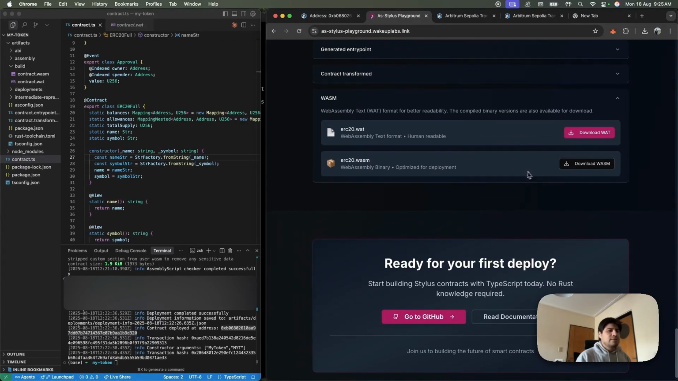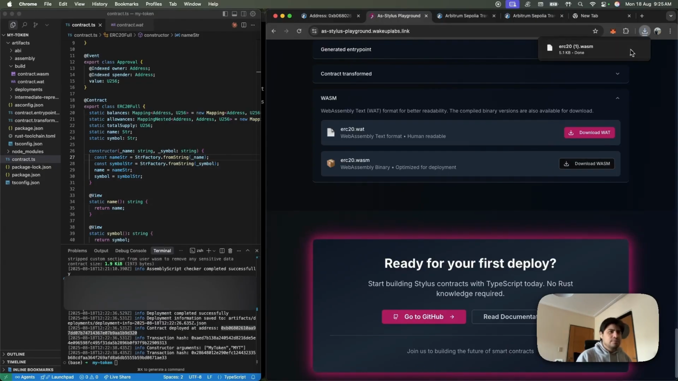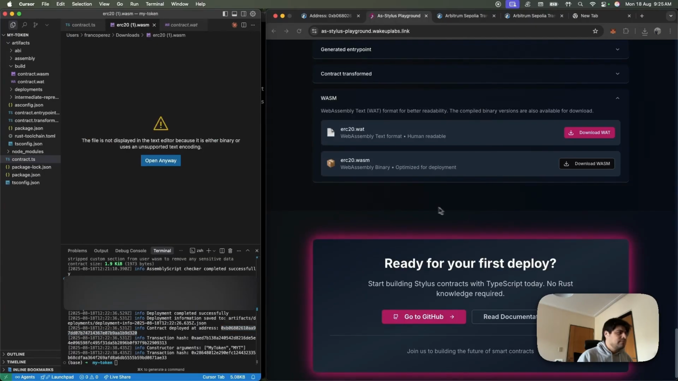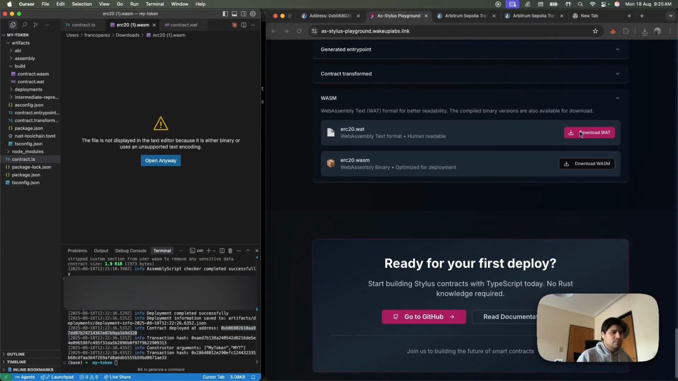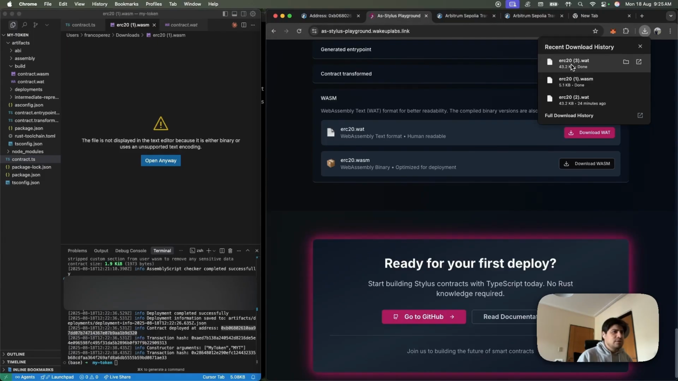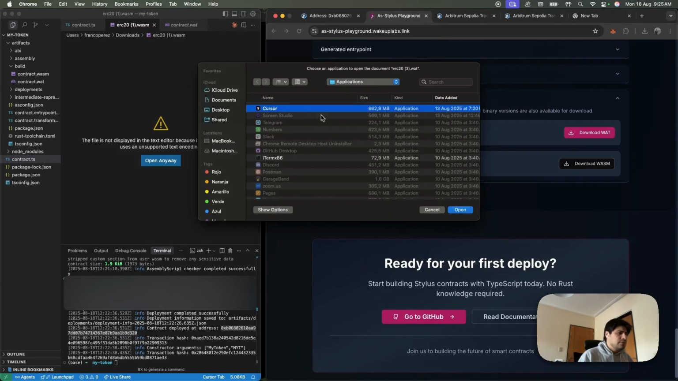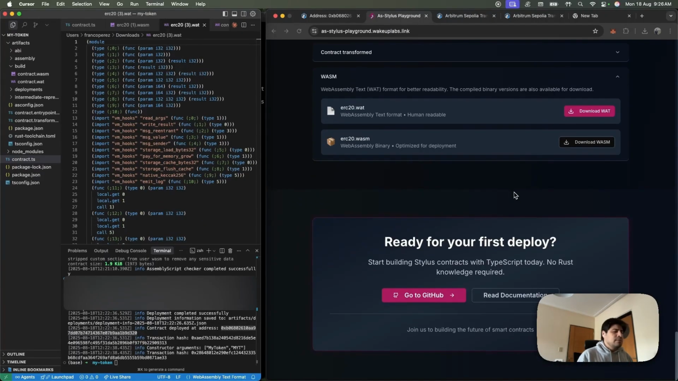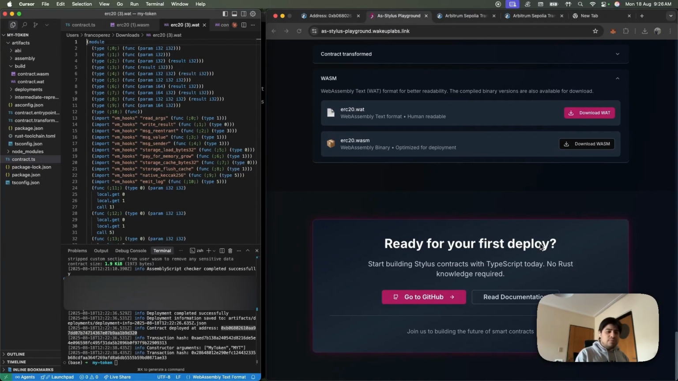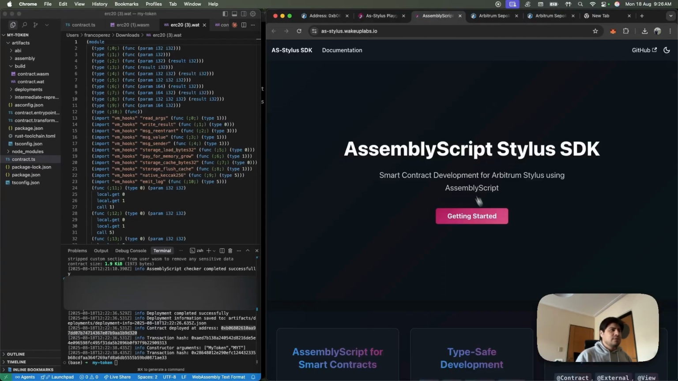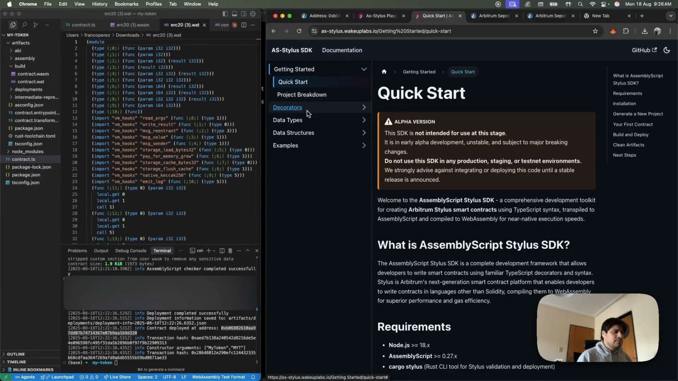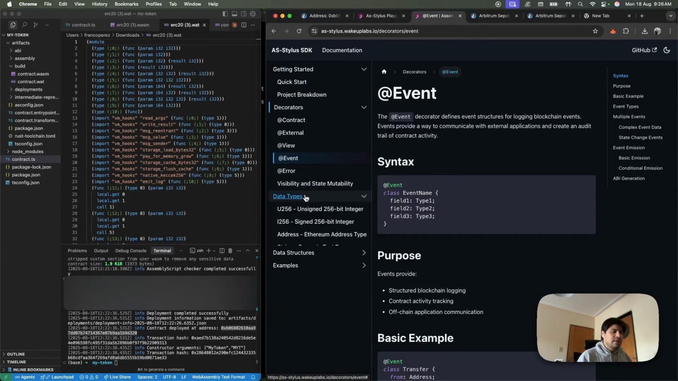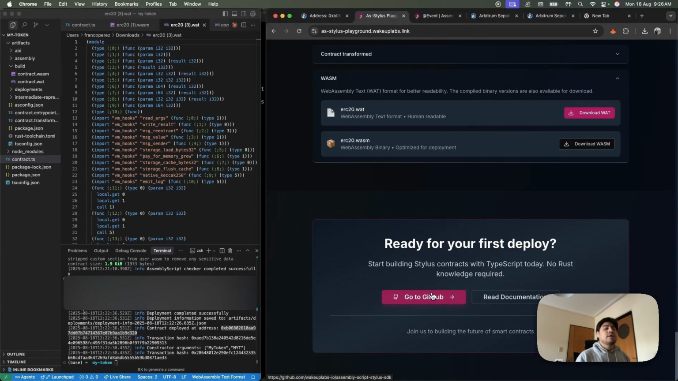And here we can see the generated WebAssembly. For example, we can download this file and we can see it here. Or, well, this particular one can't be easily viewed, but the wat file, for example, which is a text representation, we can clearly see that it's WebAssembly. If we want to keep learning about it, we can read the documentation, which is very comprehensive. It explains quite a lot about decorators, for example, or events, or data types. And here there's a link to the GitHub.